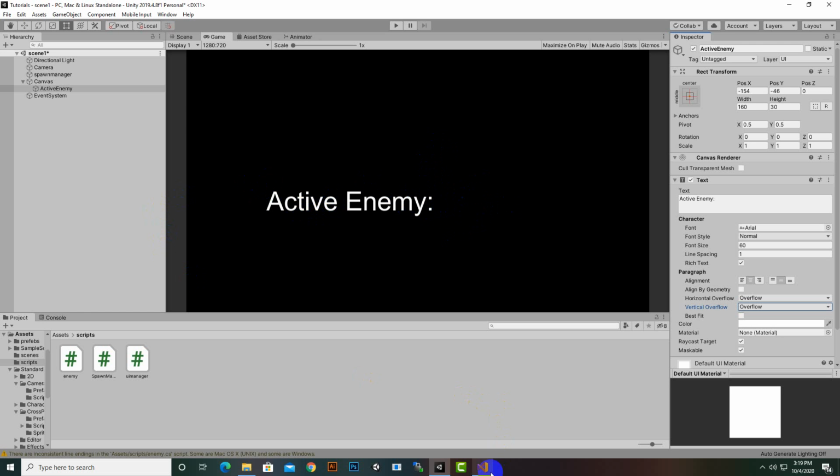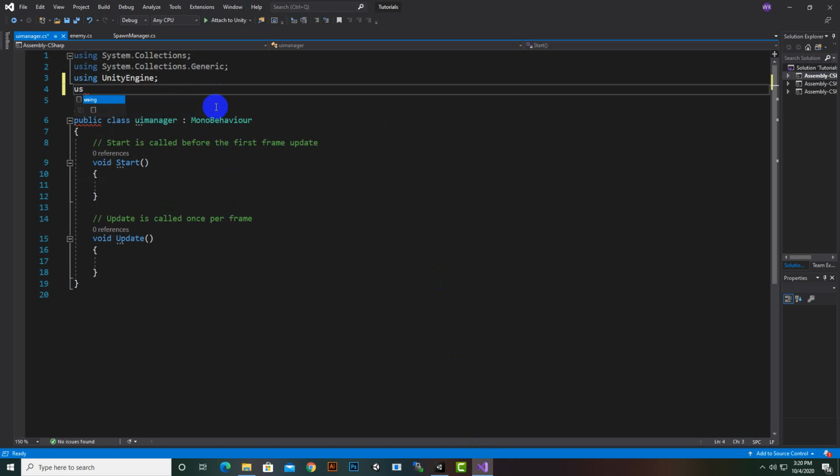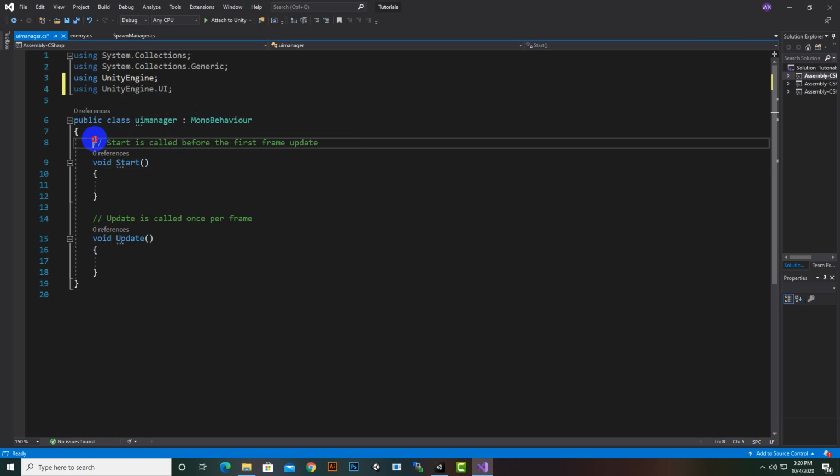Okay, so now we will open the script UI manager, and here what we will do, first of all we will add our library for UI using UnityEngine.UI, and then we can add our variable. So for displaying the text, we can add public and then Text. It will be bigger T, and then we can name this text, for example active enemy text. Okay, so that's nice.